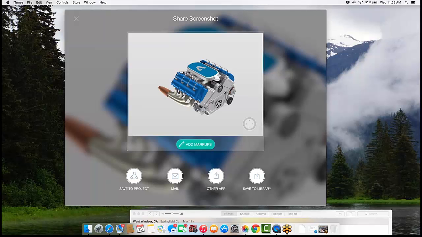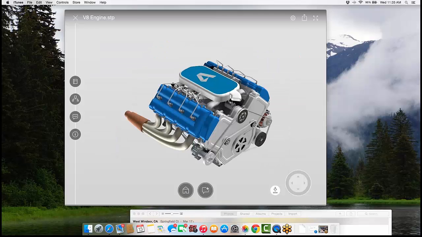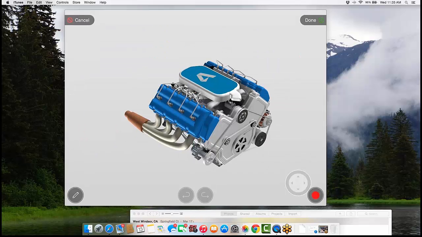I can send an email. I can pick another app, or I can save it to a library. Because it's an image, that means it's going to save it to my photo library. And in the middle, we have add markup. So I'm going to click on that real quick. This brings up the markup tool.